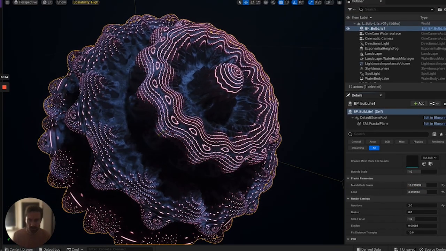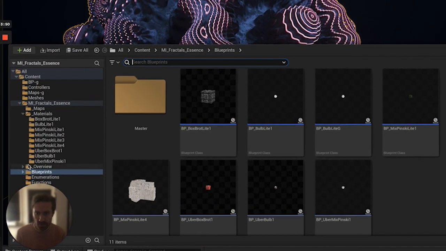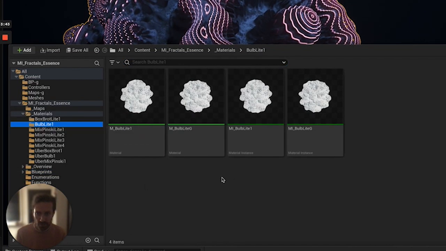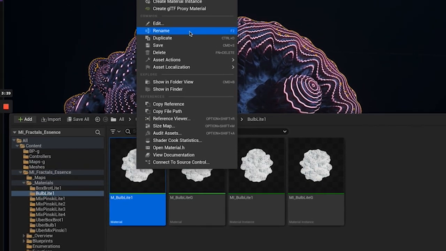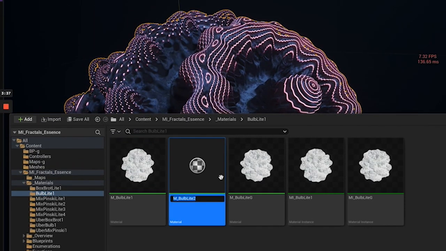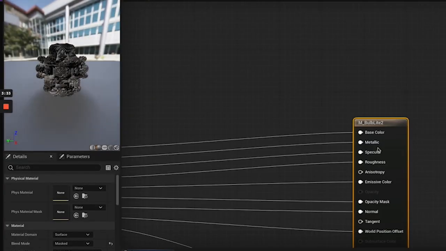So basically behind this is a blueprint, and inside that blueprint is actually a material. What I'm going to do is jump into the bulb light folder for the materials. You can see this is bulb light one, the supplied one. I'm going to go ahead and duplicate that so I don't break the original. Bulb light two will be fine as a name. Double click to open it.